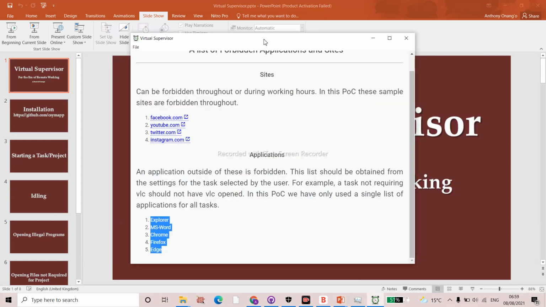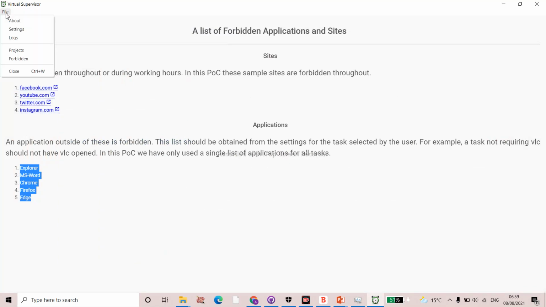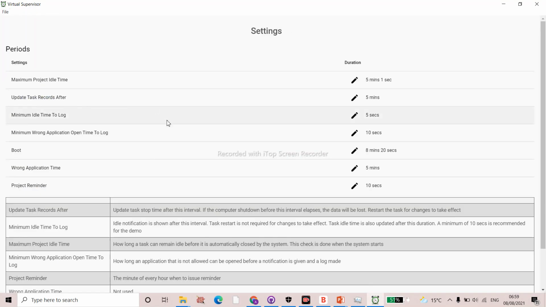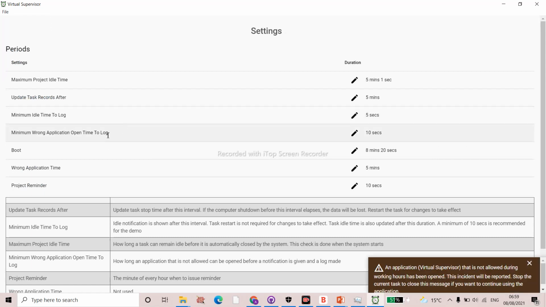Again, the illegal programs, as you can see, there's a time setting for them. That is minimum wrong application time to log. If I use a wrong application for at least this period of time, then it will log the same. It will warn me and put it in the logs.